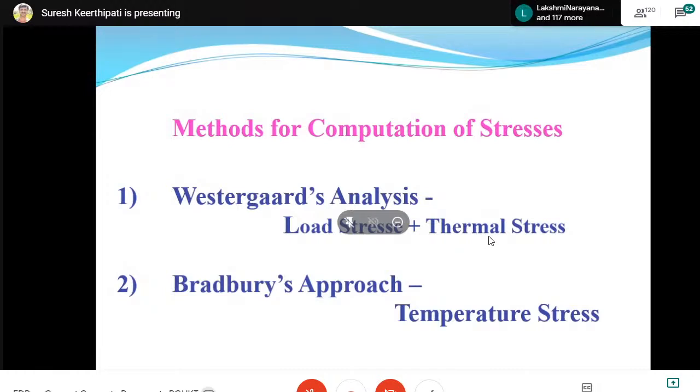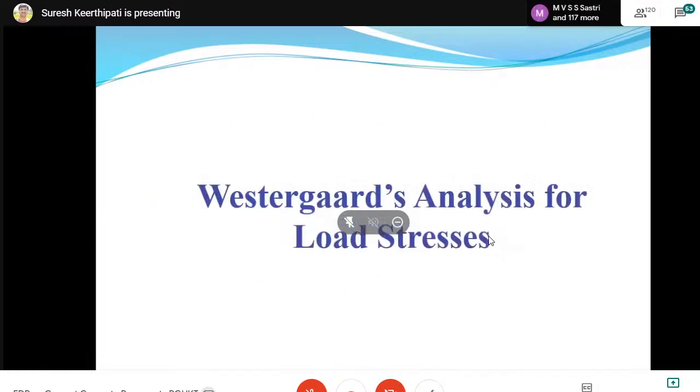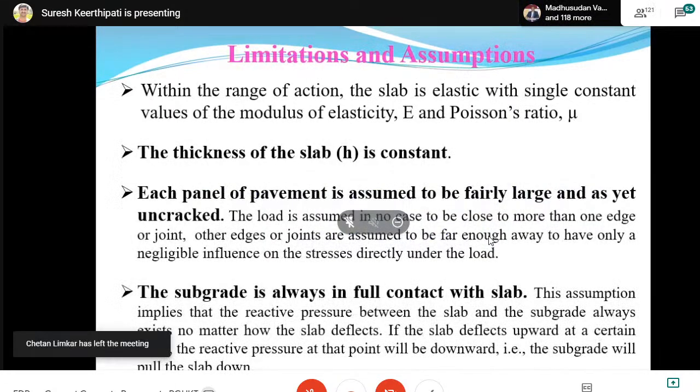So I am focusing only on these two approaches: how they did the analysis, what the assumptions in the analysis are, and the limitations and the shortcomings. First I will go with the Westergaard analysis for load stresses. What are the limitations and assumptions he made in the analysis?